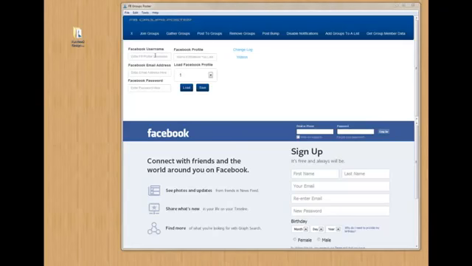You're going to see your options where you can put your Facebook details in as far as your login details, and you can save an unlimited amount of profiles. So if you have multiple Facebook accounts, this is a way for you to save those details so you don't have to keep entering them over and over and over again.